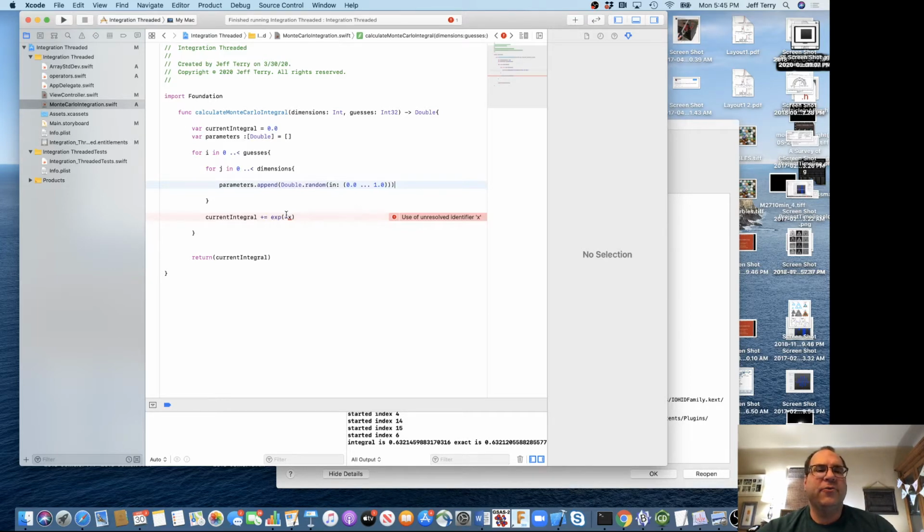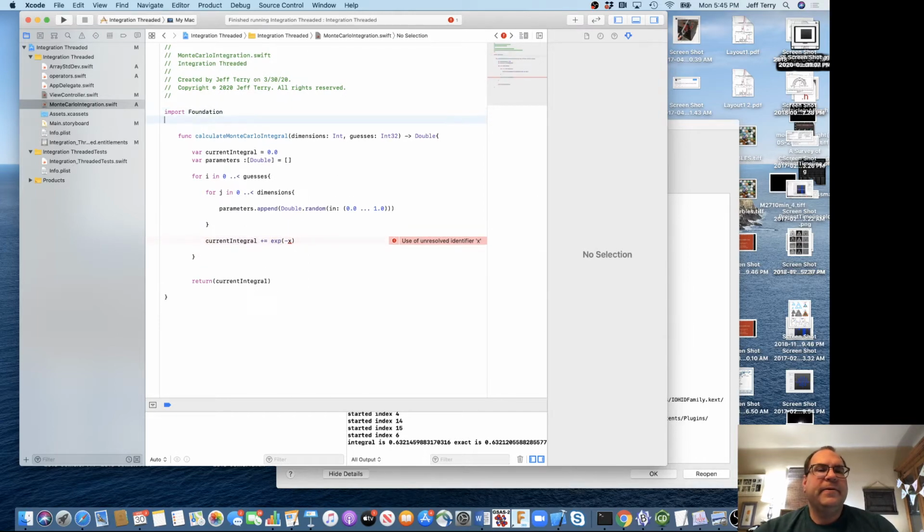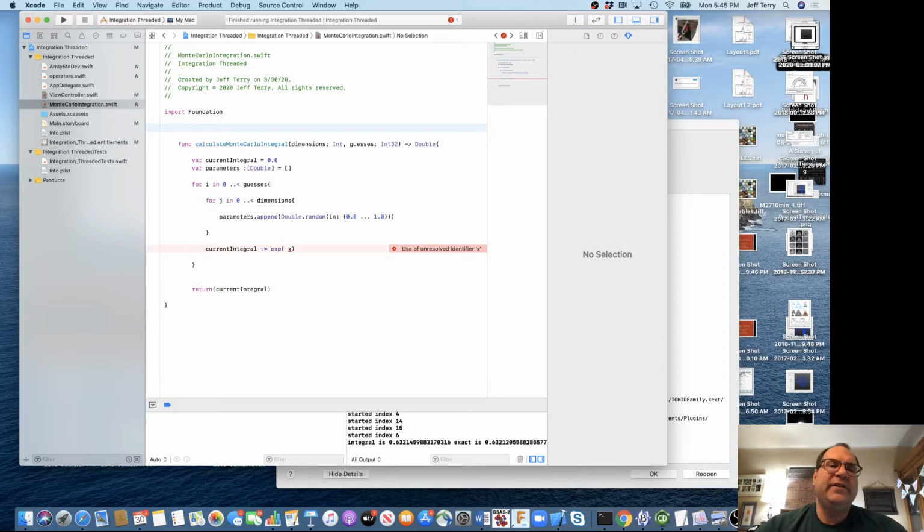And in the current integral, we don't want to calculate e to the minus x. We could right now, but we're not going to want to do that. And so the best thing for us to do is to come up with a way to allow us to pass in the function that we want to calculate rather than just e to the x. One way to do that is to create an alias to a function. So we can make a type alias, and the type will be integration function handler.